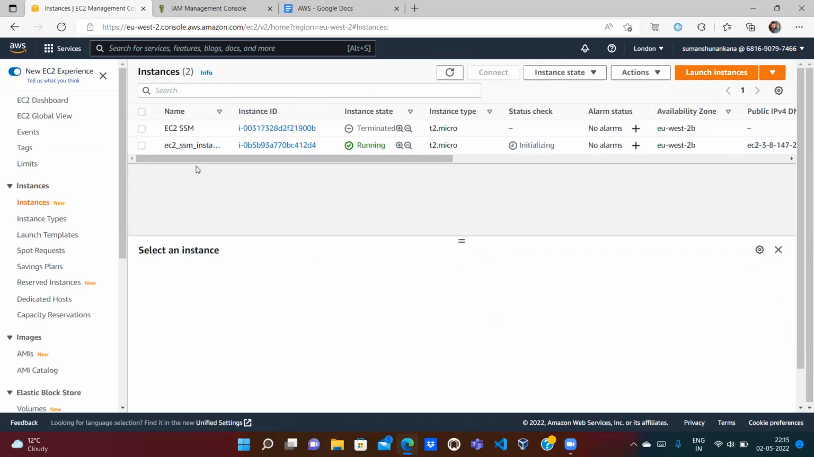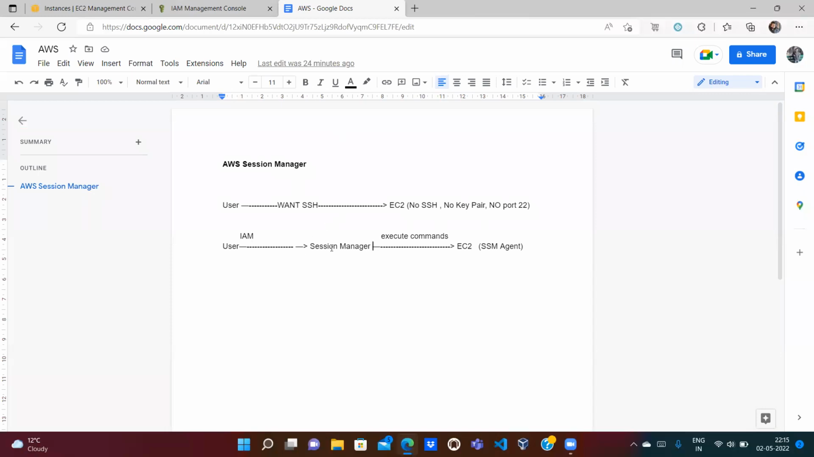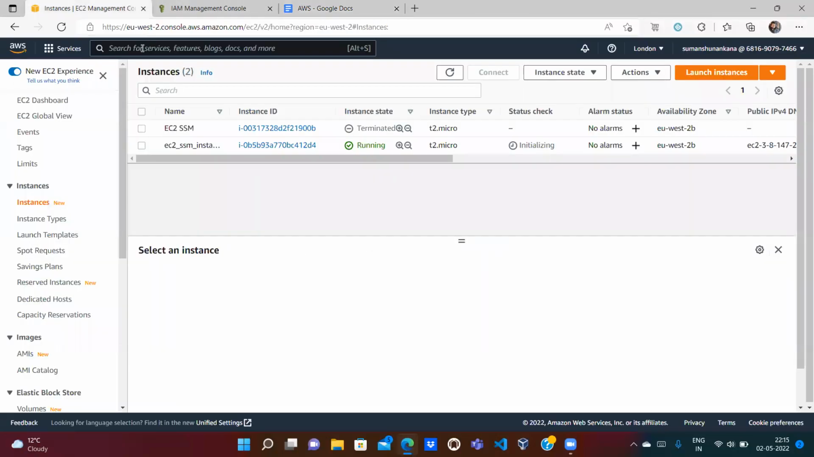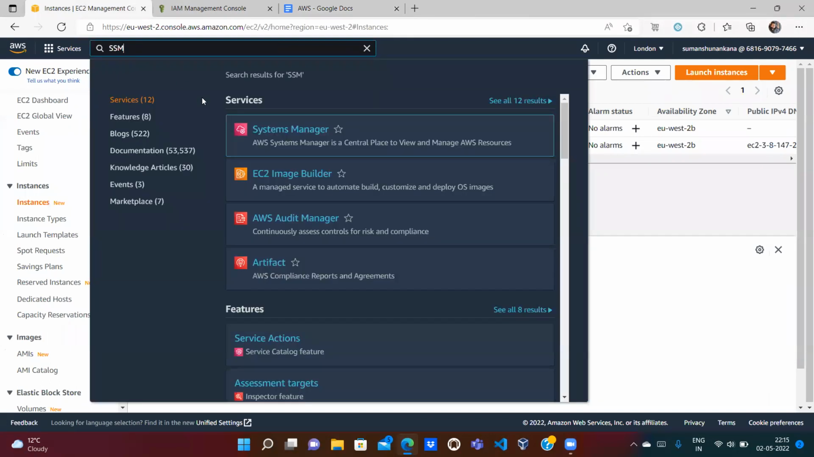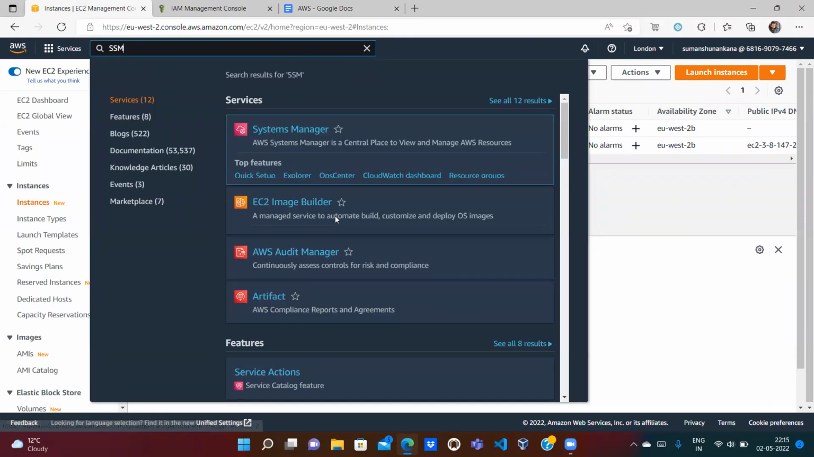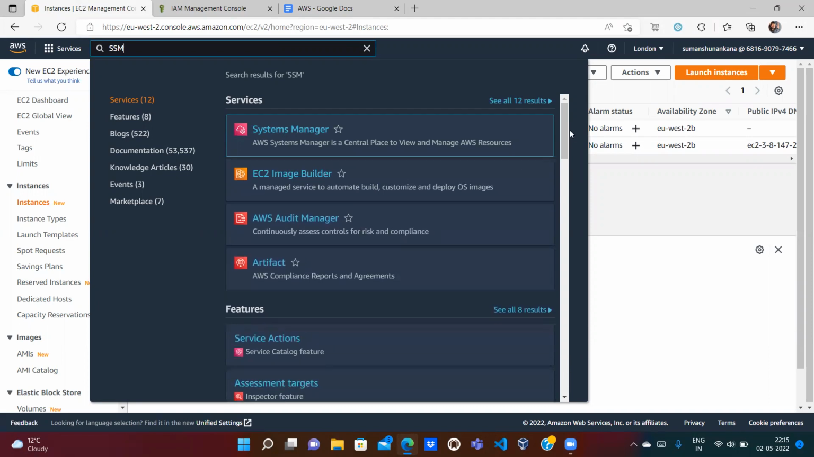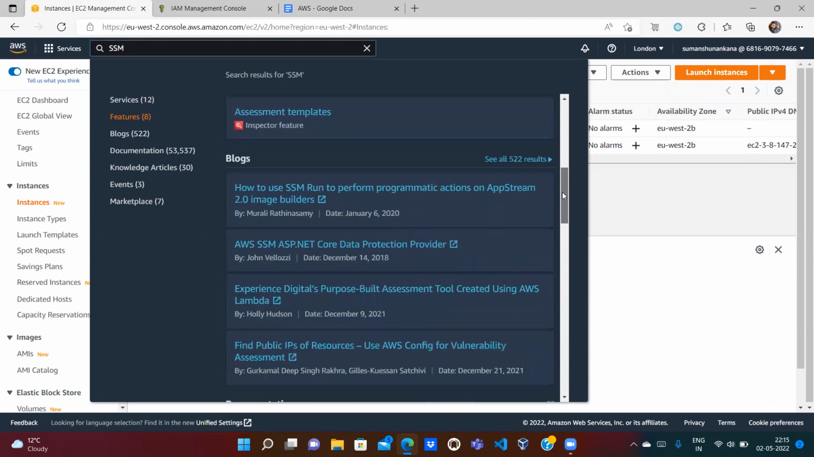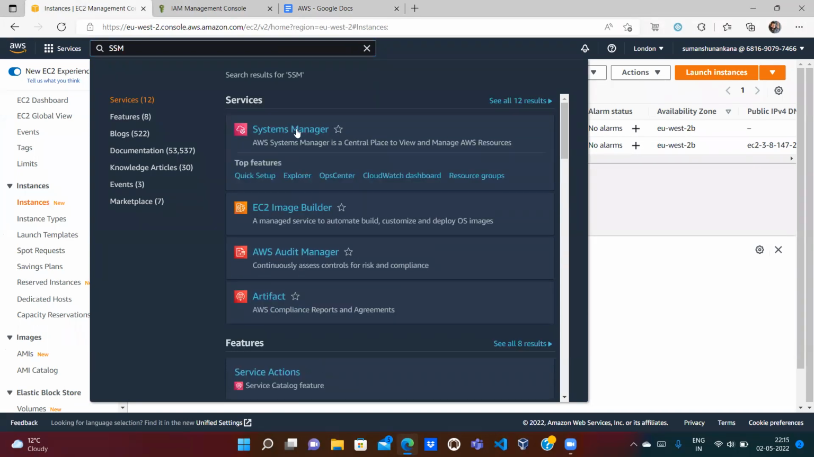Okay, so what is the next option? The next option is via the session manager. If you go to the search bar and search for SSM, you can see two options. One is the system manager, and one could be the session manager. But just open the system manager, because session manager is part of the system manager. So open the system manager.